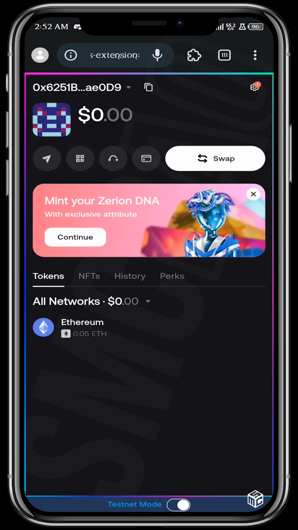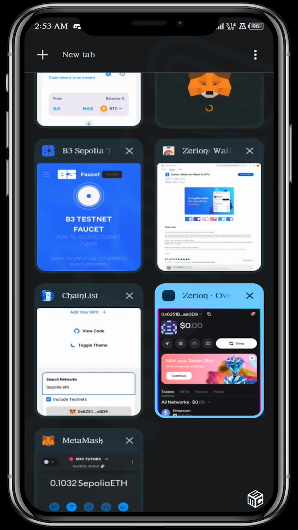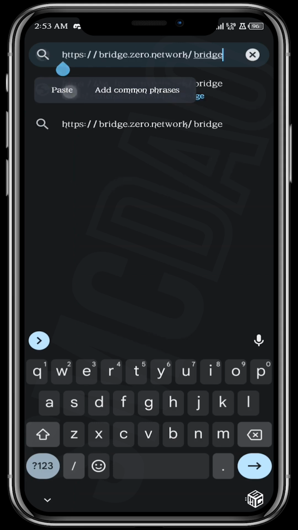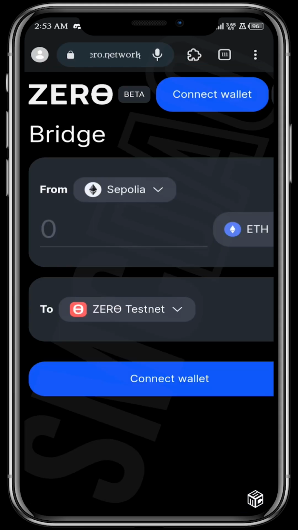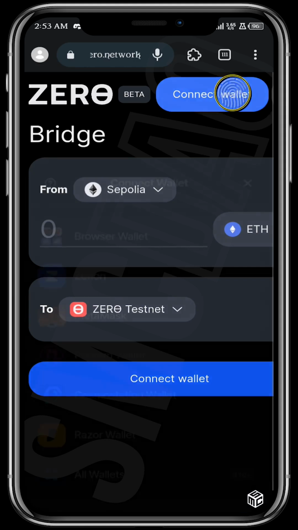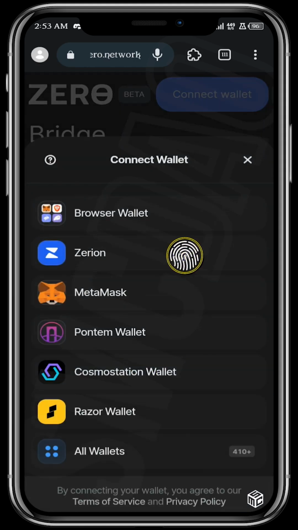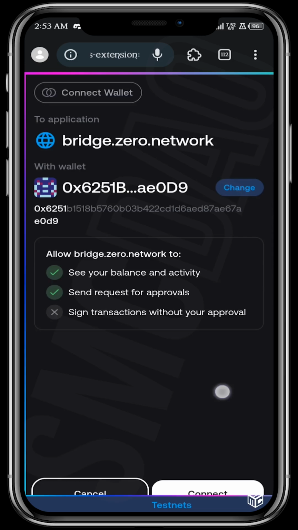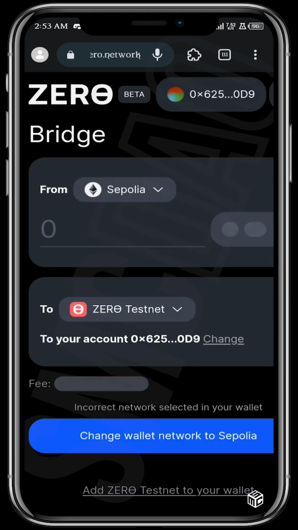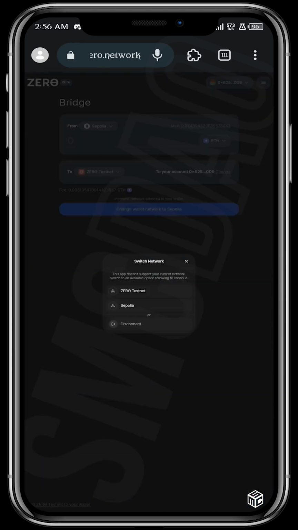So next, we're going to head over to Zerion Bridge and we're going to bridge our Ethereum from Sepolia network to Zero network. So let's head over. The first thing to do is to connect our wallet. So select Connect Wallet. Zerion. Connect. So I had to switch to desktop mode because I was having issues with the site.